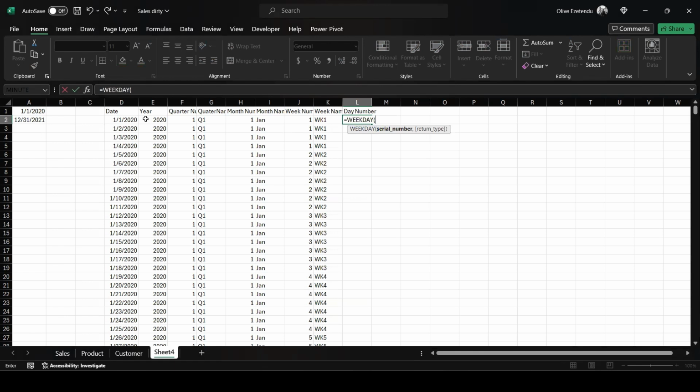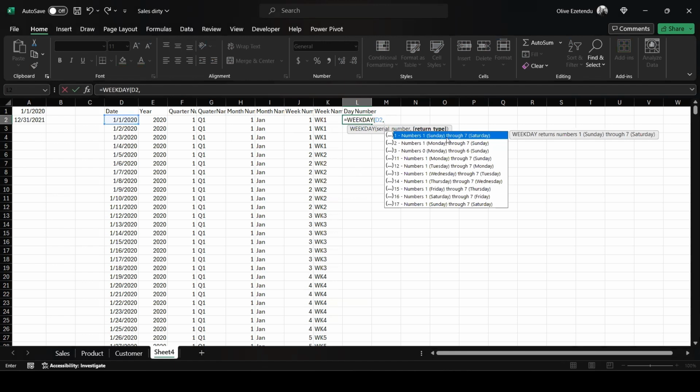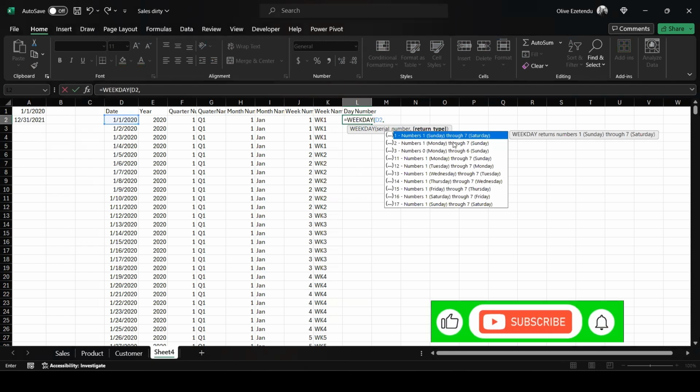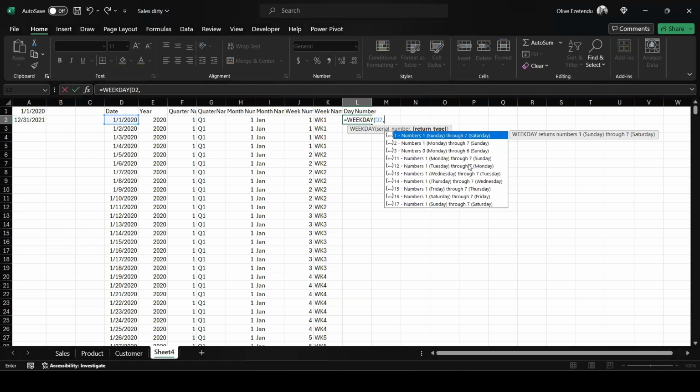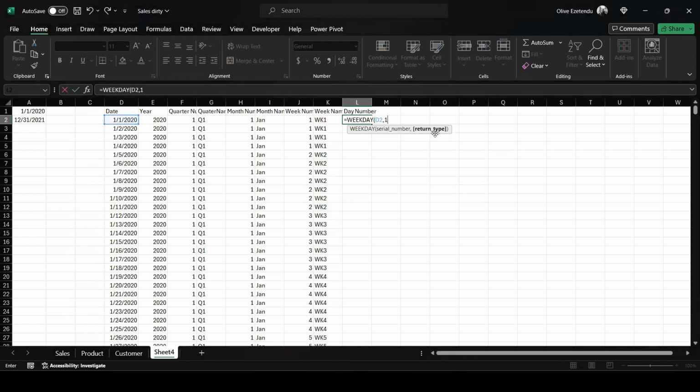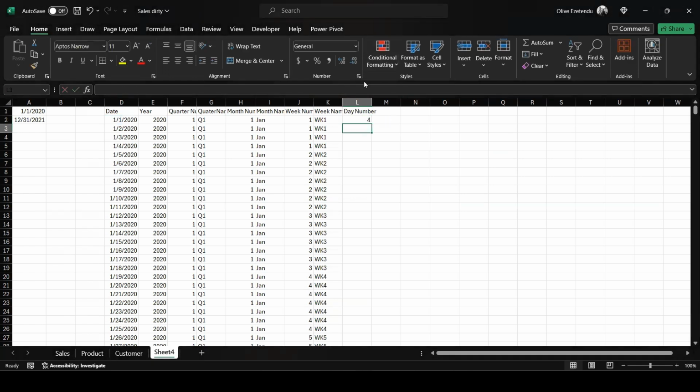Now, we need a serial number, and the serial number we're going to give it is for that of the day. And it's going to tell us to return a type. So what type do we want? We want the type where the weekday returns numbers Sunday through Saturday, with Sunday being 1, Monday 2, Tuesday 3, Wednesday 4, Thursday 5, Friday 6, and Saturday 7. That is exactly how we want our number to be. If you want yours differently, I'm sure you can go through this and you would see what you want there. Okay, so for that, we're just going to hit that one and close our brackets. And you can see we're in day number 4.